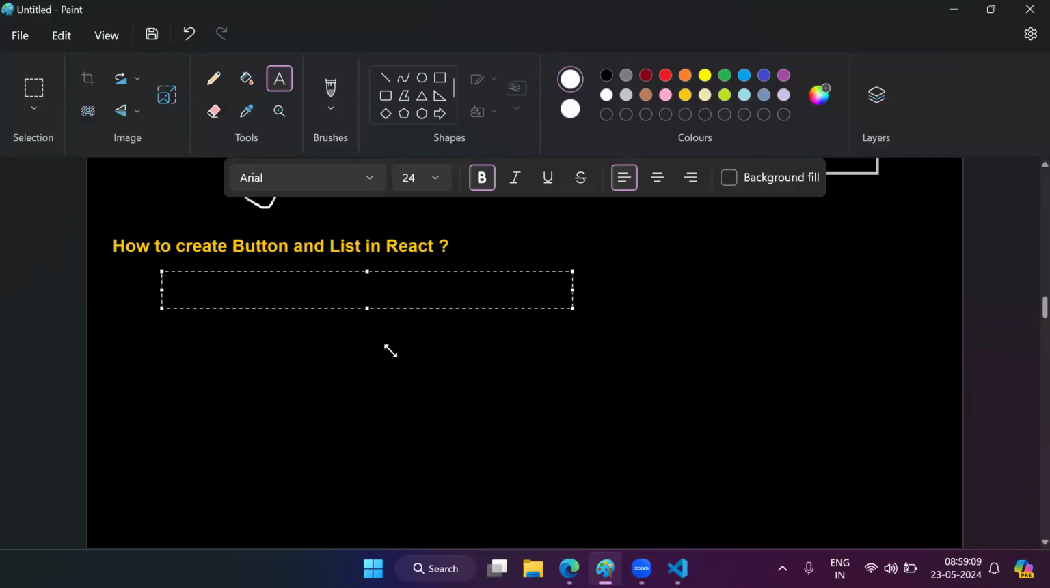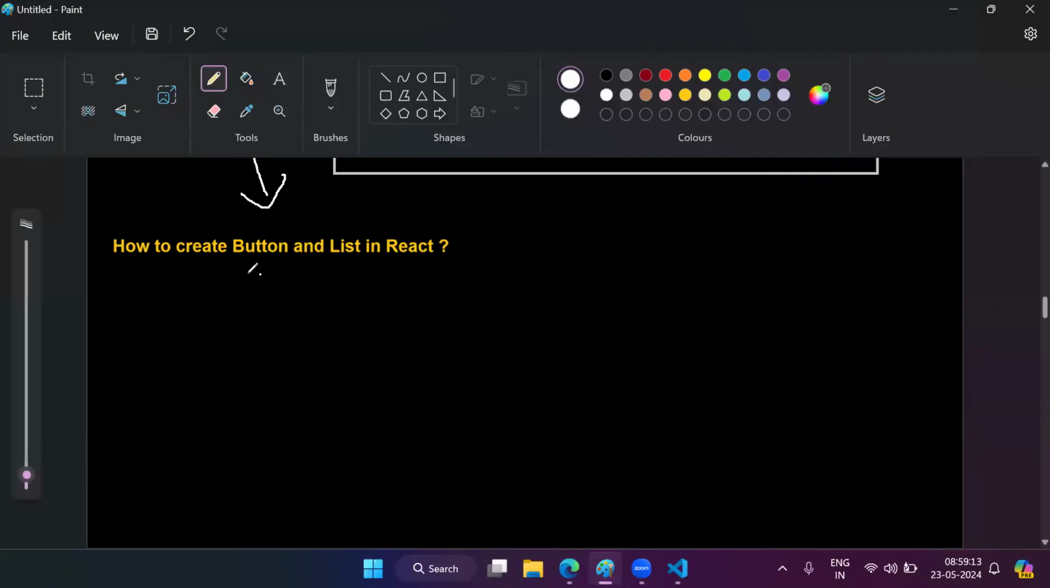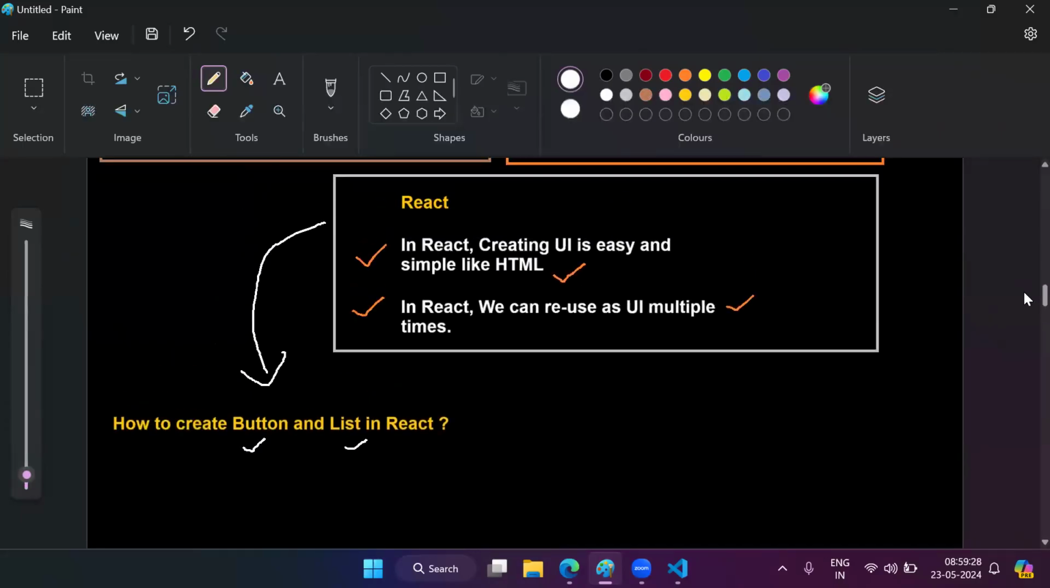Okay, so in tomorrow's session, we will see how to create a button using React. We will see that part. How to create a list in React. We will see that part also. Then you will be able to understand these 2 points: creating UI is easy and simple like HTML, and we can reuse our UI multiple times.